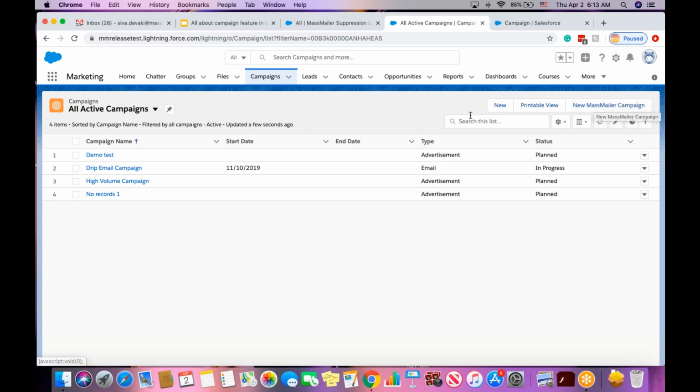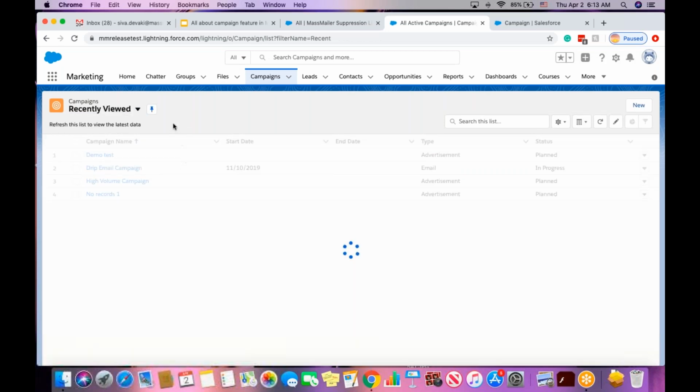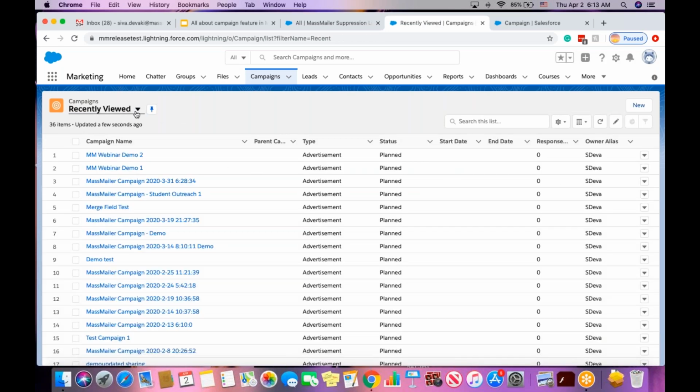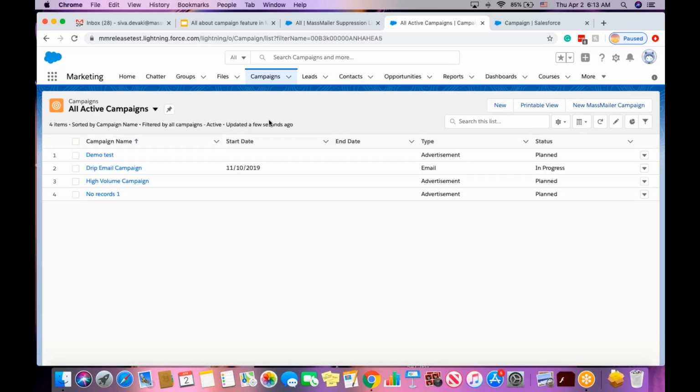So this button does not show when you're actually in the recently viewed. By default, if you have pinned the recently viewed, then you do not see that new MassMailer campaign button. That is the reason why you had to go to any other list view other than the recently viewed. Then this new MassMailer campaign button appears.